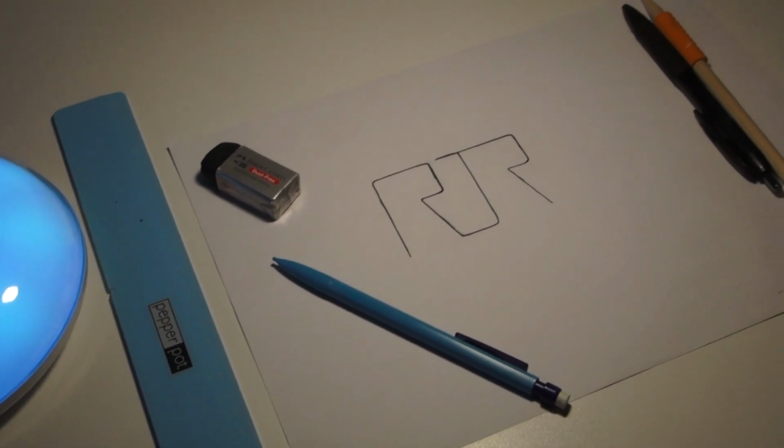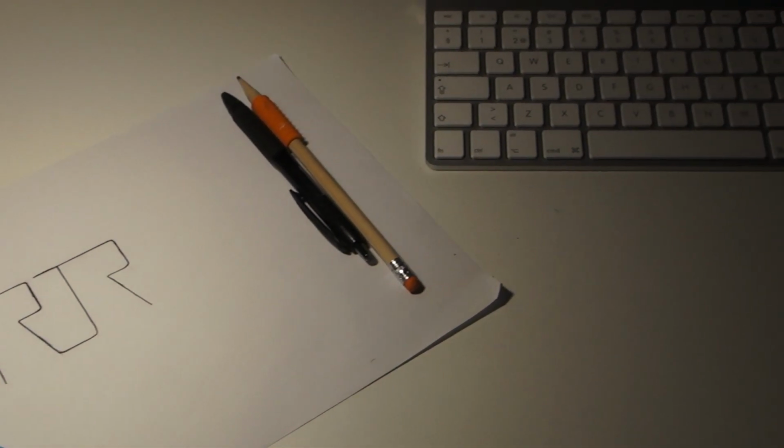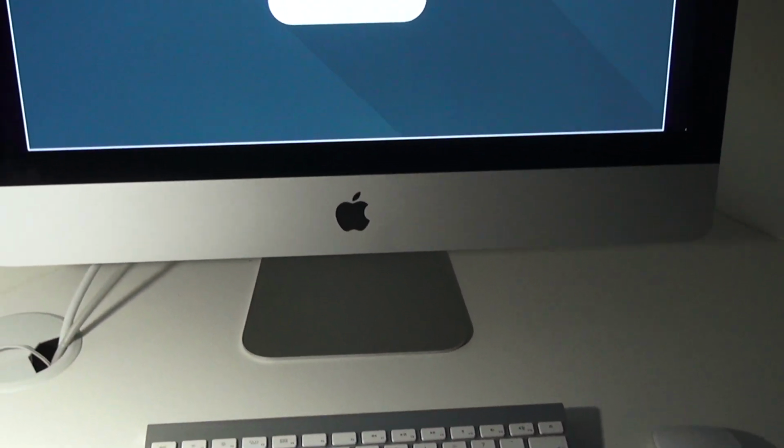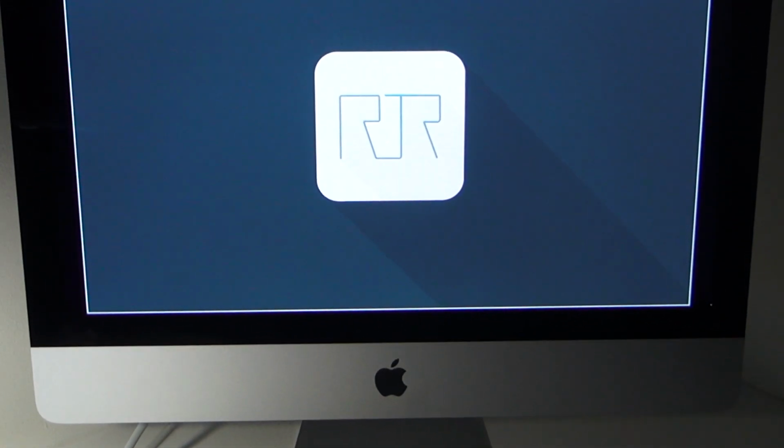Today, I will be showing you a tutorial of how to make a custom logo on macOS as my own. I will be using Inkscape, which is an open source vector graphics editor. Let's get started.